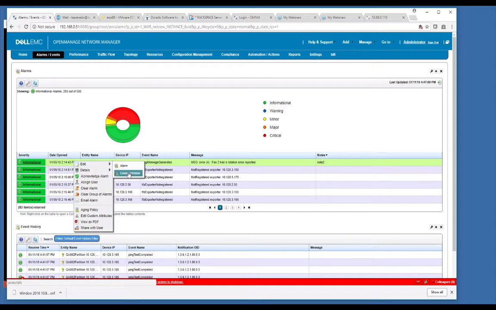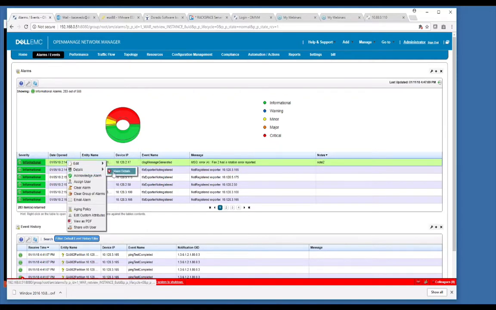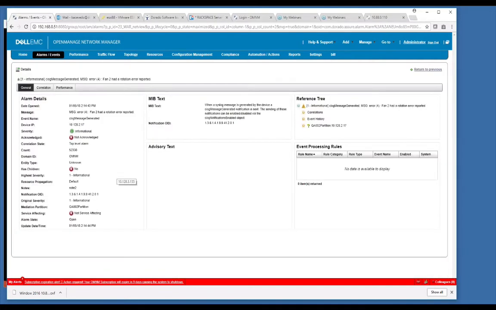You can also edit the definition directly. We'll elaborate more on that when we go over to the settings in the alarm definitions tab. But you could do a specific alarm from here if you wanted to edit it, and then you can also go to details of the alarm, which is going to show us a little more information. So you'll see a little more information here on the left.